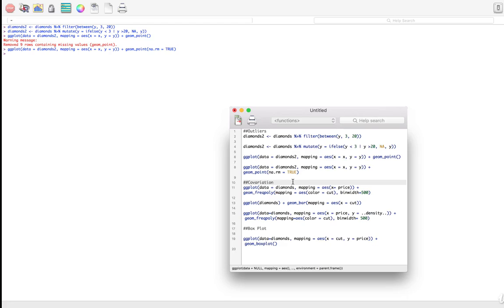Now we're going to move on to covariation. We talked about variation, which describes the behavior within a variable. Covariation describes the behavior between variables. Covariation is the tendency for the values of 2 or more variables to vary together in a related way. The best way to spot covariation is to visualize a relationship between 2 or more variables. How you do that should depend again on the type of variables involved.